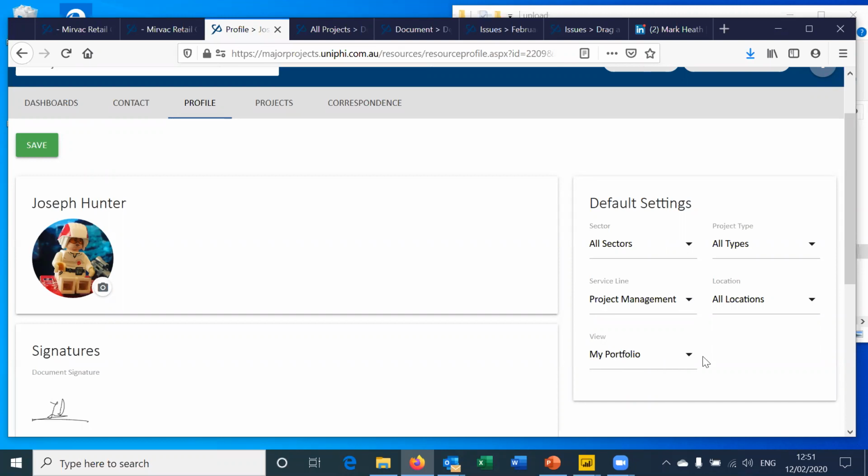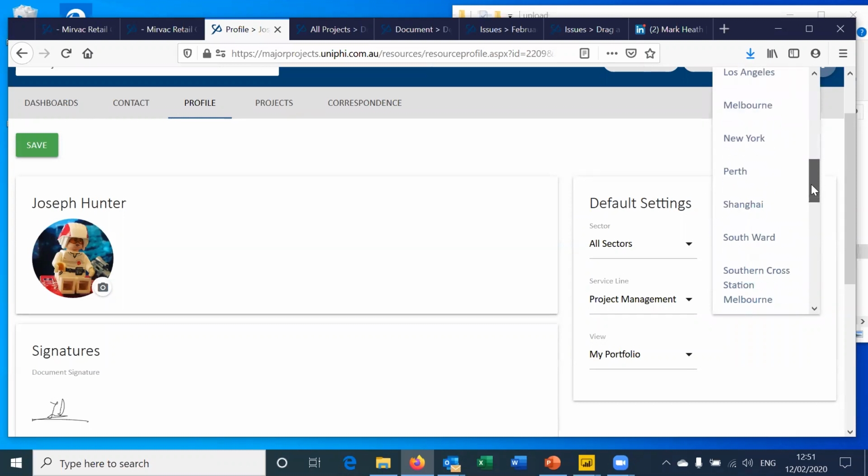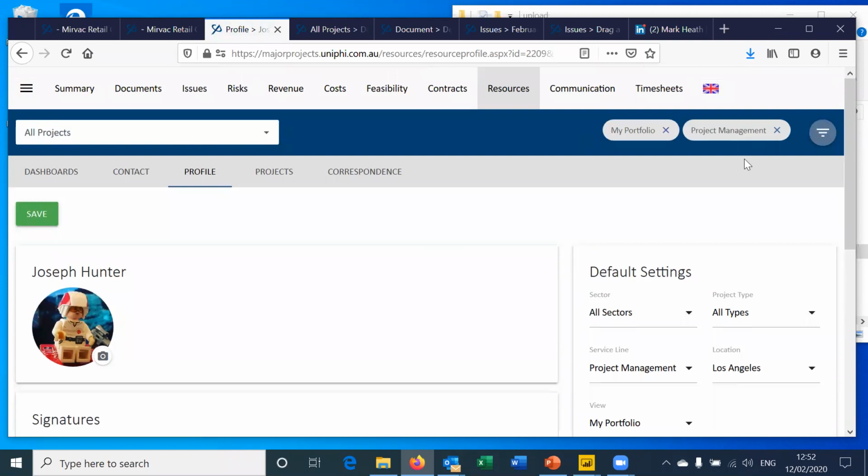So he'll only be looking at his projects and those projects within the project management service line when he's logged into this deployment. Now, we can further amend that. For instance, we can select a location here. So let's say that Joseph works in the Los Angeles office. So we can set that to be Los Angeles. And then the next time that Joseph logs in, he'll only be seeing the Los Angeles projects in the project management service line that he is allocated to. And as you can see here, those filters are applied up here and they can easily be removed.